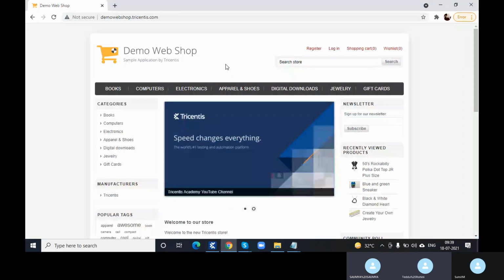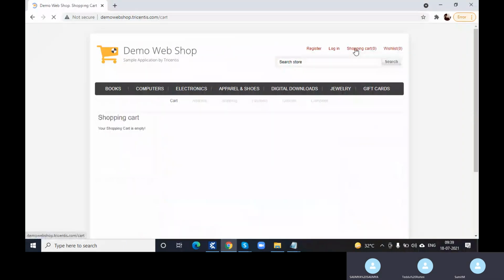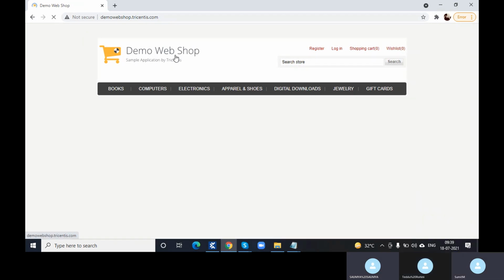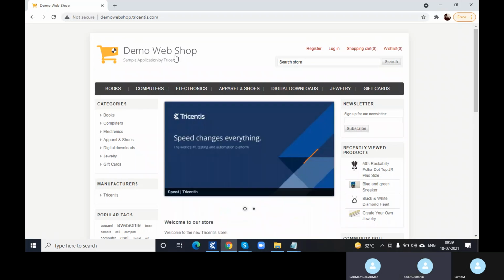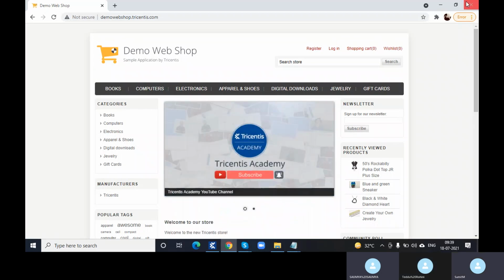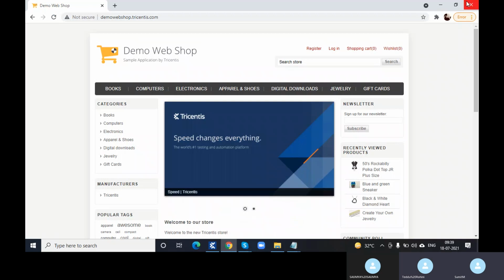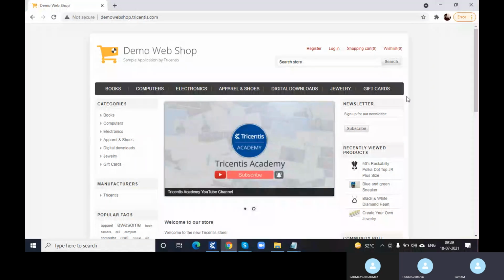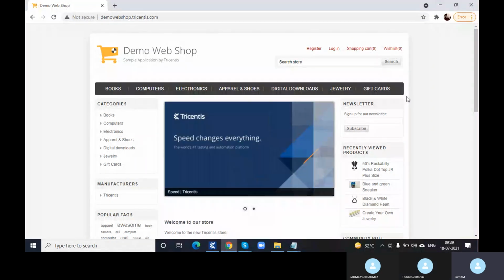Go to shopping cart, then wish list, then close the browser. Close the browser is one step, yes. So what do we need to include with the close browser, what do you think?